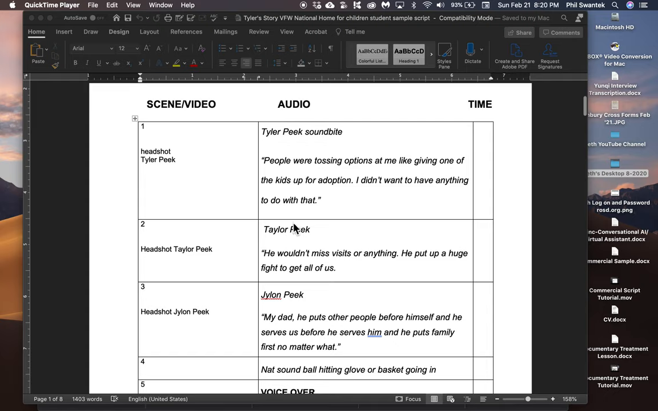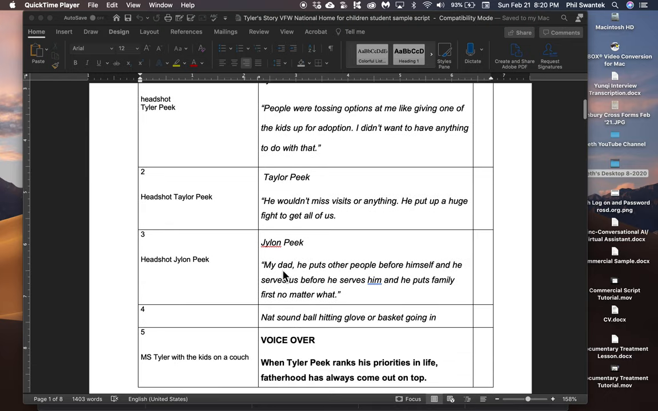And then this is the daughter of this man, and she's saying he wouldn't miss visits or anything. "He put up a huge fight to get all of us." This was very emotional, these interviews with the father and then the two children. Then the boy says, "My daddy put other people before himself, and he serves us before he serves him, and he puts family first no matter what." So three really powerful sound bites that really grab the attention.